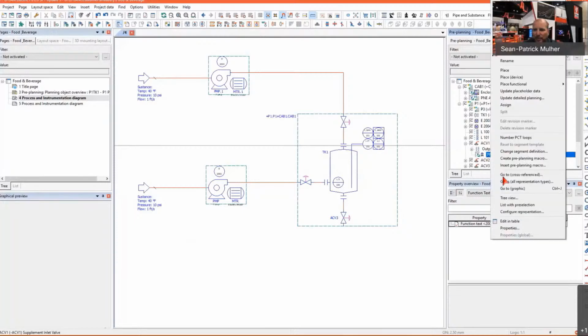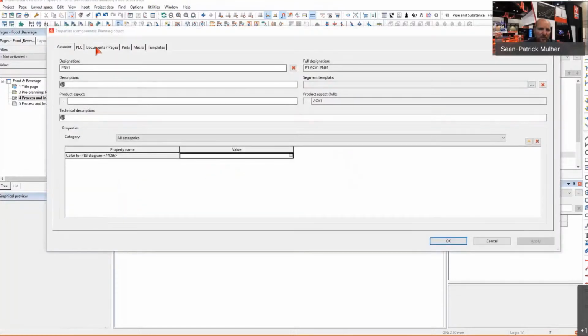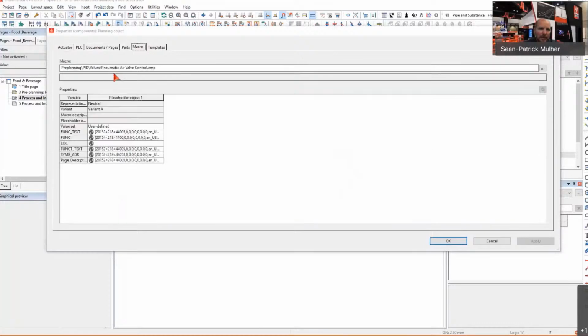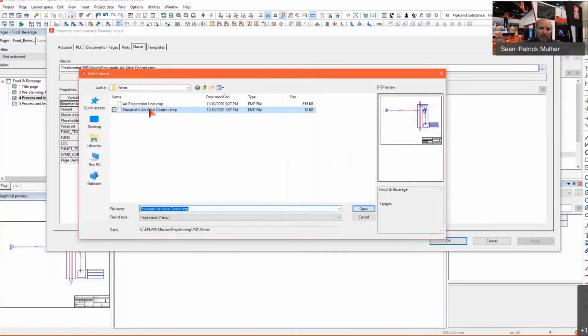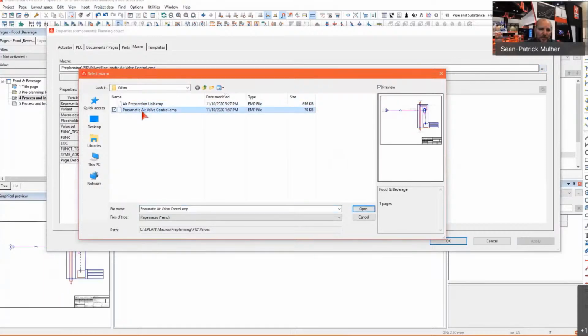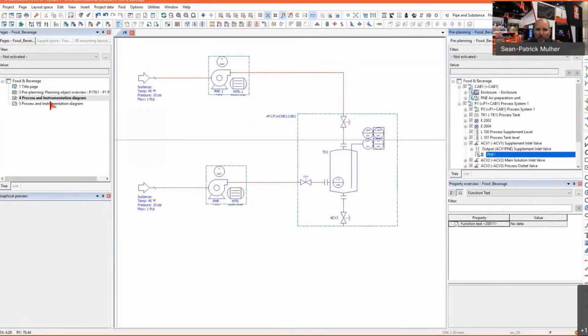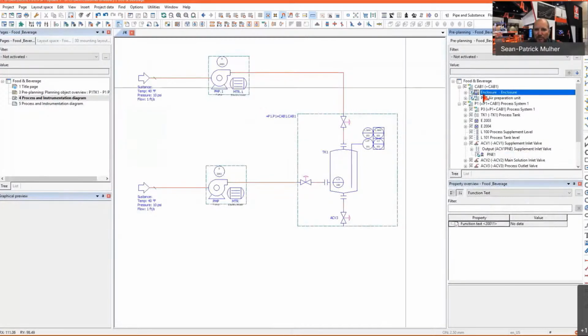And if I look at this actuator, I look at the properties of that actuator, I have some data, but I also have a macro. And this macro allows me to simply drag and drop my pneumatic control system directly into my design. So here is that control system associated to that valve. But before that, I need an air preparation unit. So let's insert an enclosure.